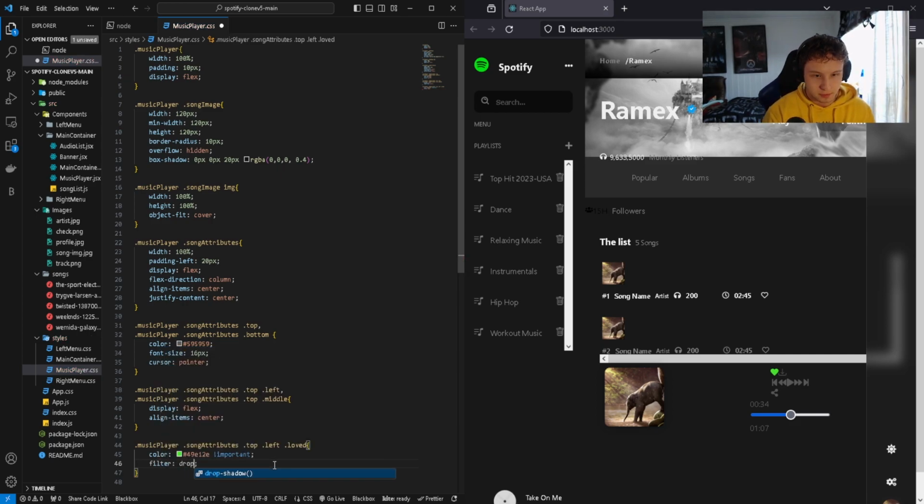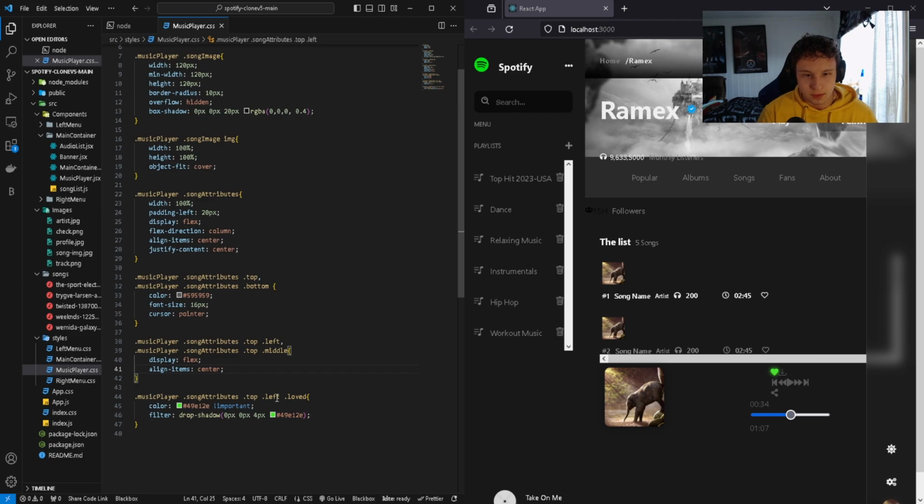And we also want to add a filter, actually with a drop shadow. And in here we're gonna have 0 pixels, 0 pixels, and then actually this is gonna be 4 pixels, I think, yeah. And this is gonna be a hexadecimal value of 49E12E. Nice. So now it's actually glowing as well. That's really good.